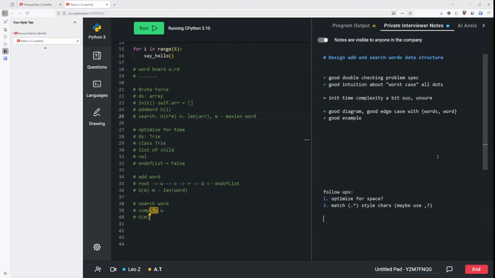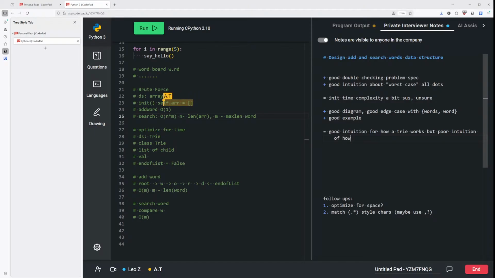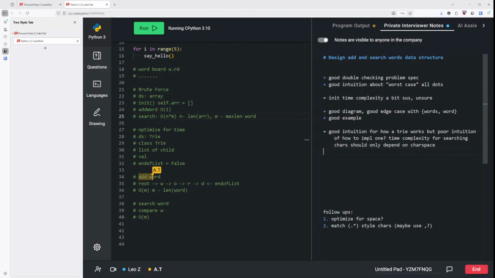But in terms of space complexity, that is going to go up because we're storing all the words in a trie. Actually, I don't think it'll go up. It'll still be every single word. It should still be all the words. So the space complexity won't change from the brute force. But I know that the add is going to be slightly more, and the search is going to be slightly less compared to the brute force approach.